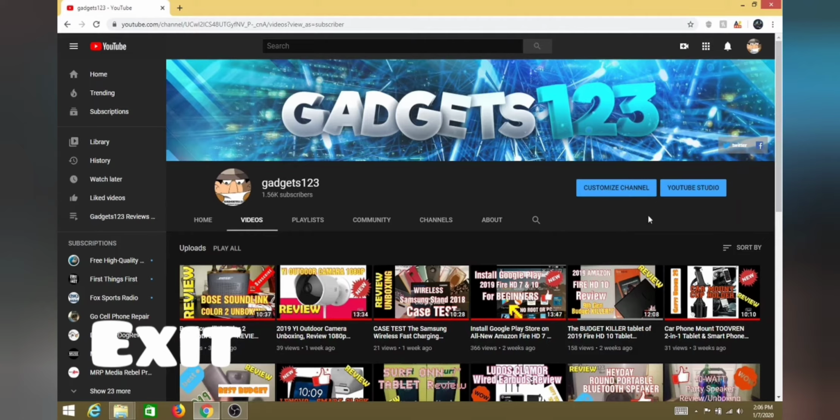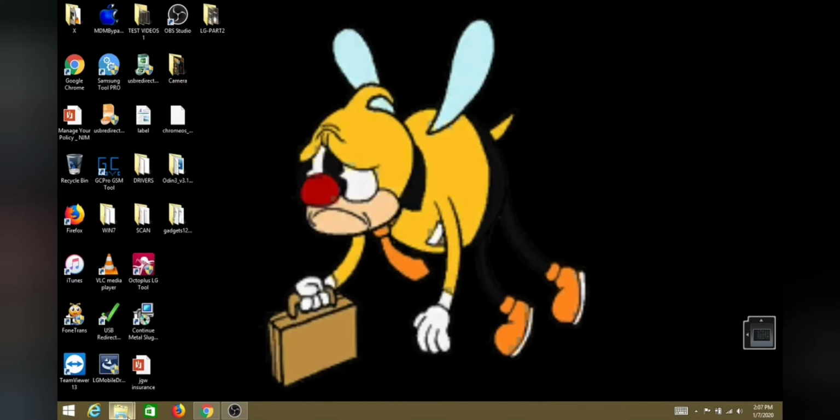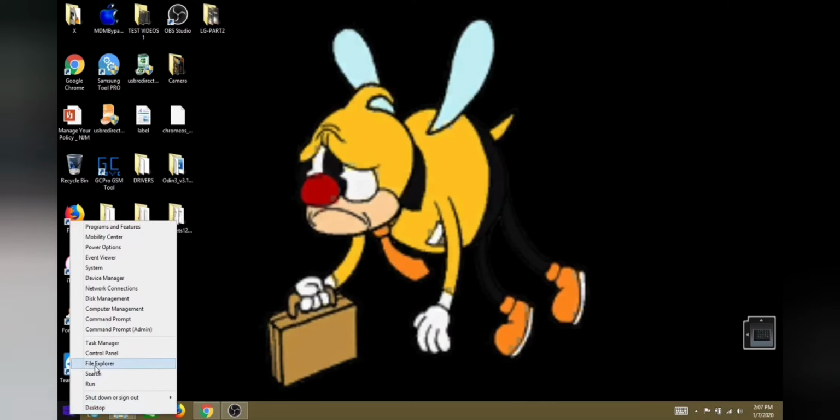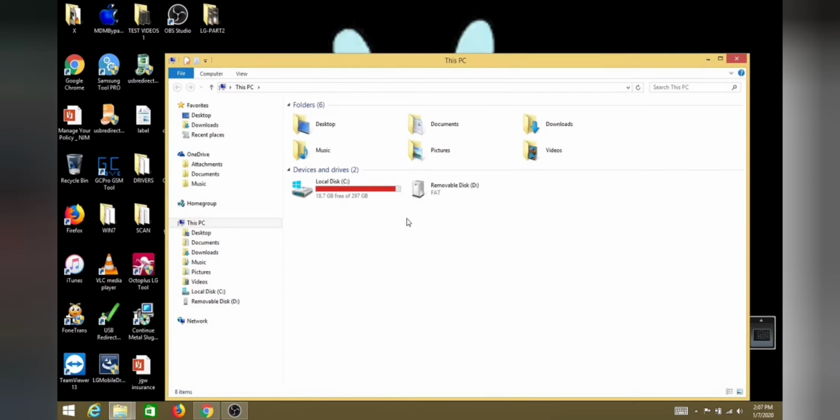So from here, we're going back to the Explorer. If you want to know how to get there, the best thing to do will be right click the Windows logo. Again, this is Windows 8. Right click the Windows logo and go to File Explorer. You left click now on File Explorer. Okay, File Explorer, you see where it says.